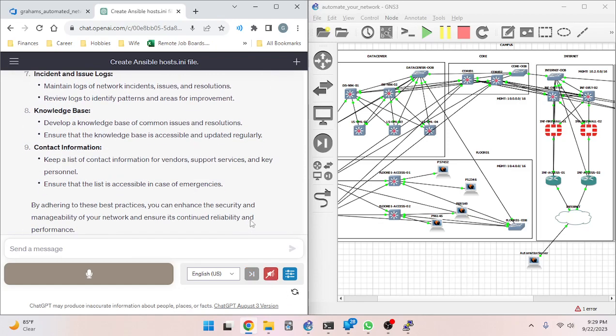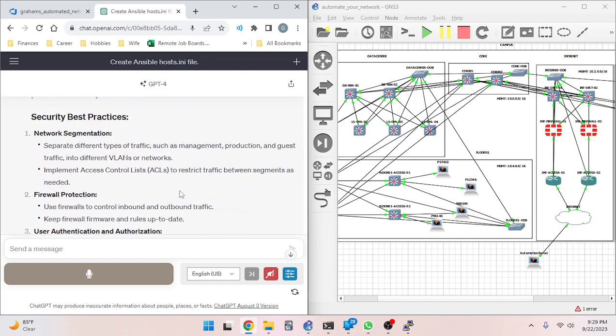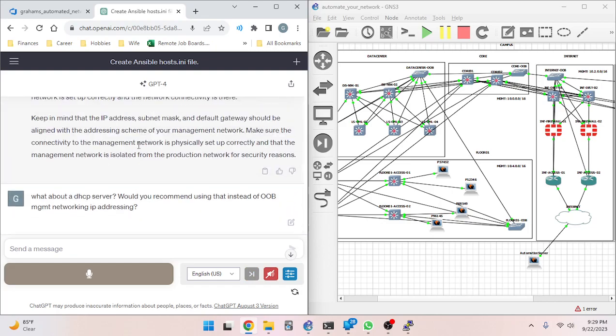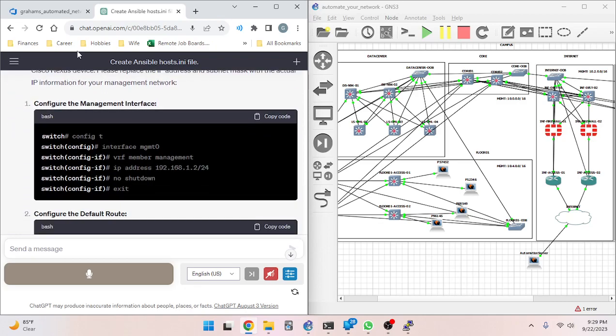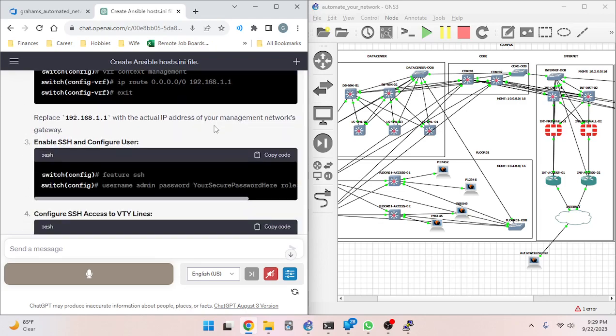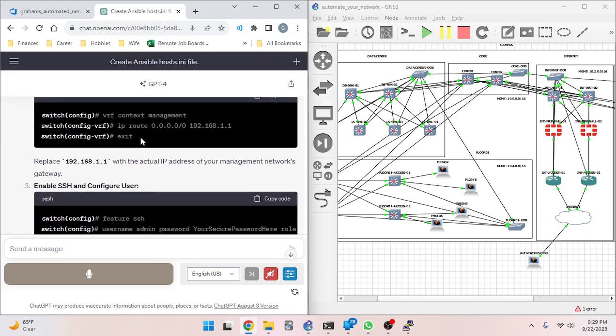Network topology diagrams. Create and update network topology diagrams. Include details. All right, that's not super relevant right now, and we can't really do a lot of that in the lab. So let's enable SSH, or let's get IP addressing. Yeah, which we have.